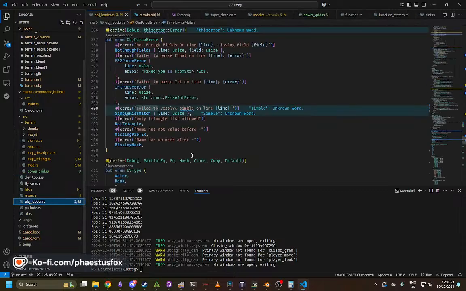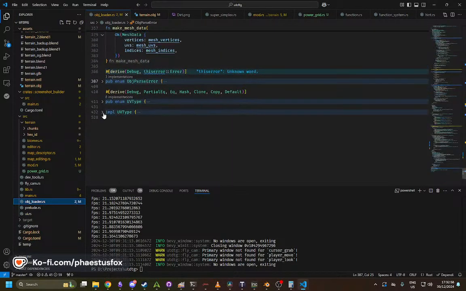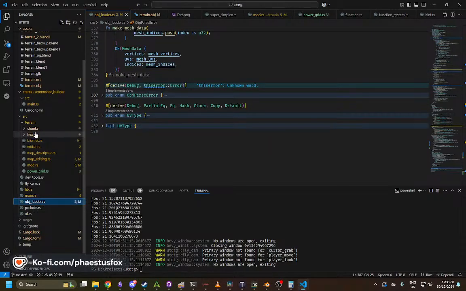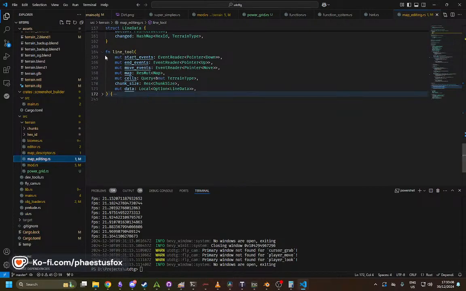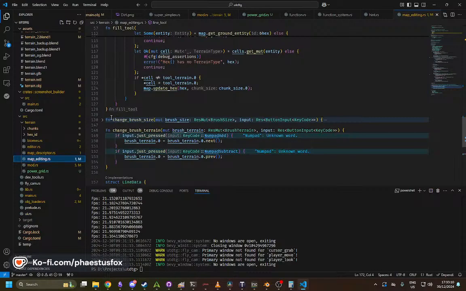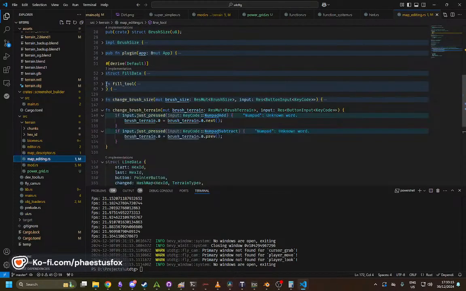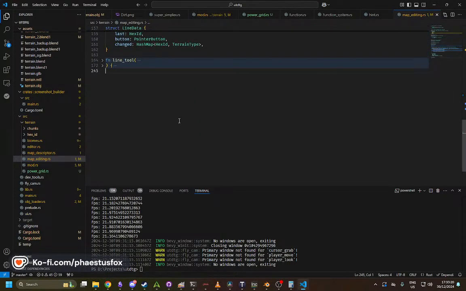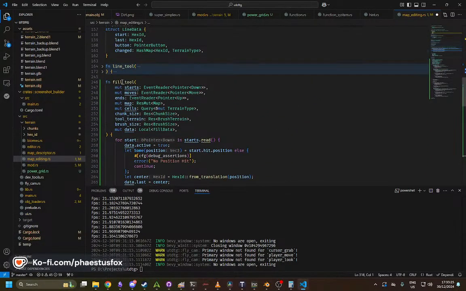Now the issue is that a power pole is not a terrain type. So somewhere I have map editor. One of these is called map editor. In here we have a line tool, then we have a fill tool. I guess we'll make an object tool, which is just going to use the same logic as the fill tool. So copy that and paste it here, except you're an object tool.